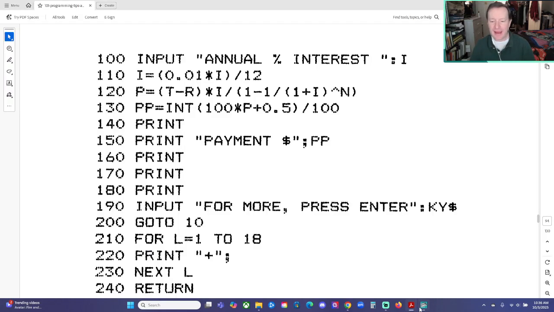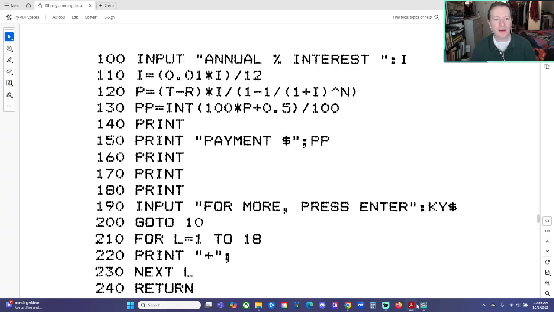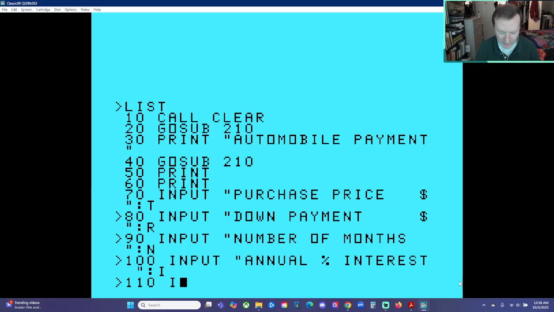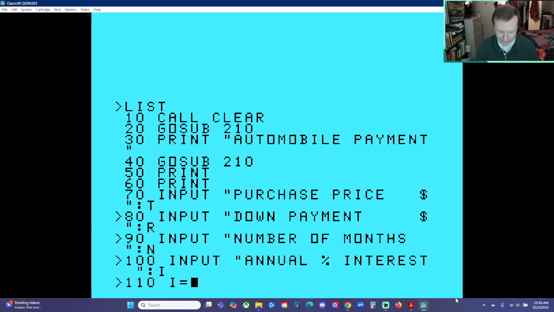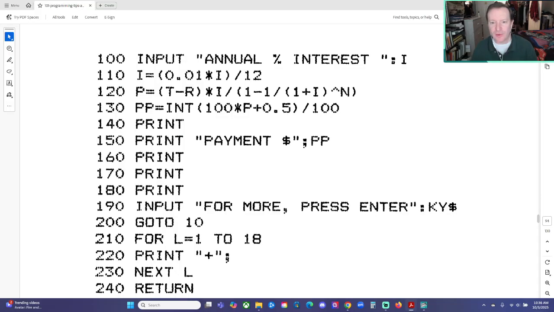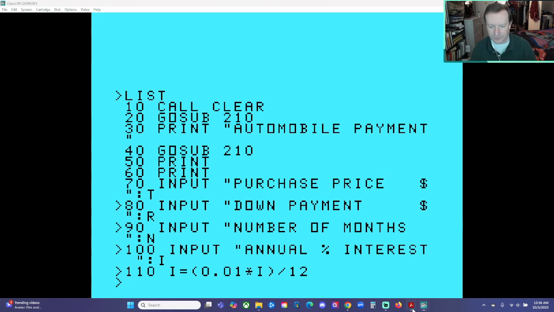And now we've got some math. Okay, 110 I equals 0.01 times I, divided by 12.